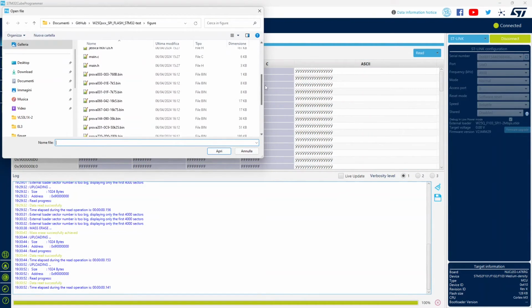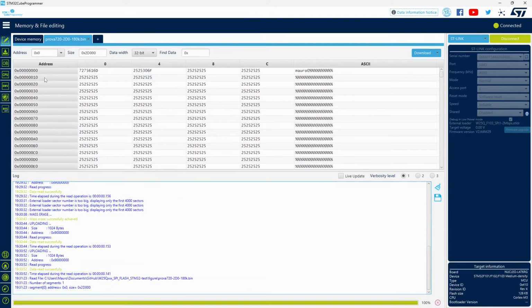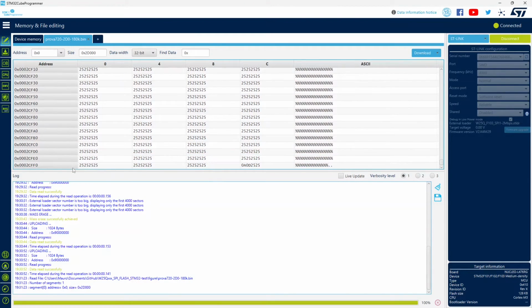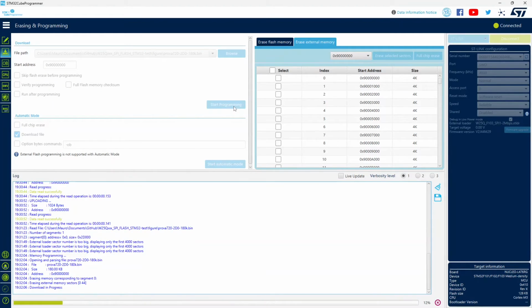Now I get a test file on my PC. It is a 180 kilobyte file. It goes to 2D000, 180K. I'm going to flash it into memory. Note that I am not enabling the verify feature. We will see it shortly.